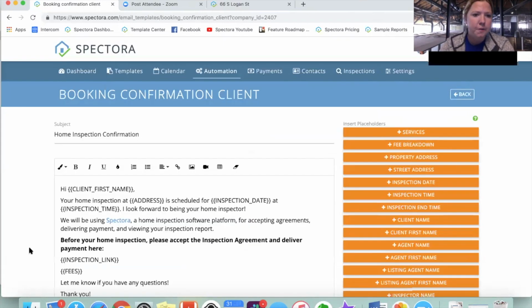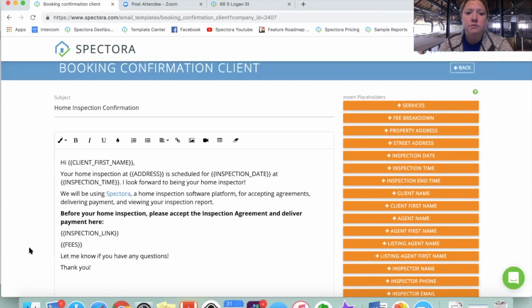Okay, so this is a pretty common template for the confirmation email. These placeholder lines of code will pull from the inspection details information that you enter during scheduling. So it will auto-populate the client's name, address, inspection date, and inspection time. If you look down here, I've got the inspection link, and that's going to lead to the client portal.